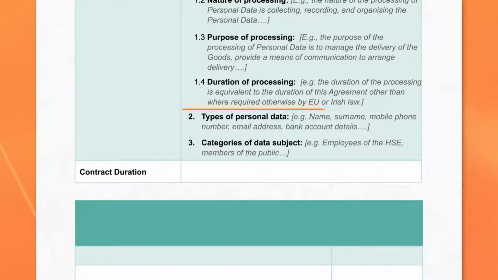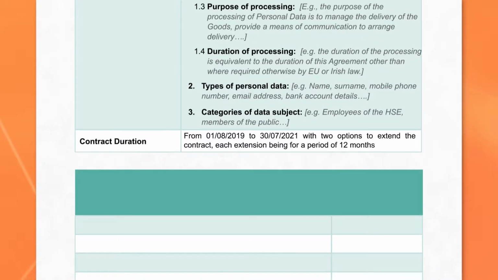Again, as explained, information in sections 2 and 3 will be specific to each public sector body, and these sections should be completed with the organisation's Data Protection Officer. Please insert here the date of expiry of the contract. In other words, the end of the term of agreement, and the maximum period of extensions of the term, and the maximum number of such extensions.